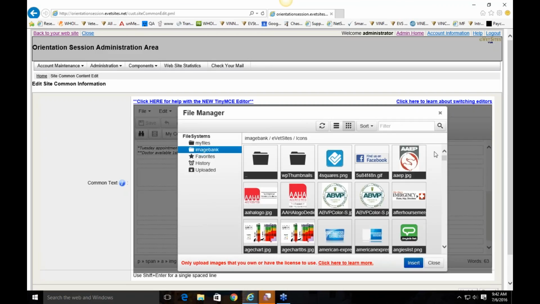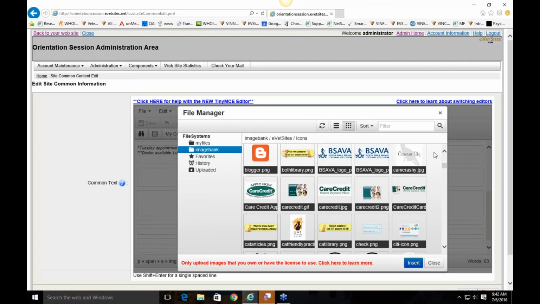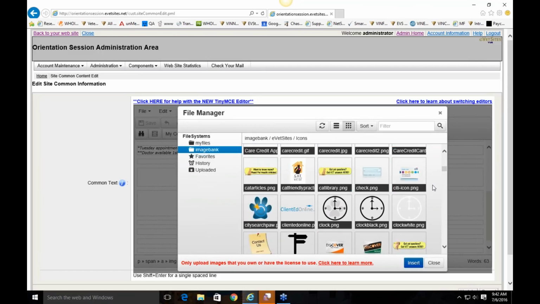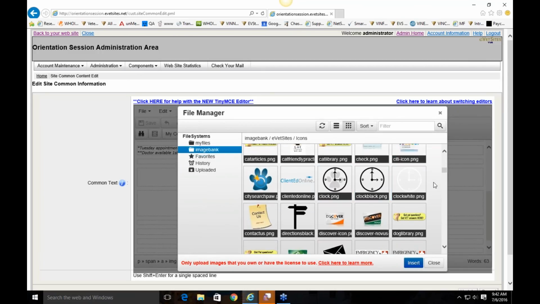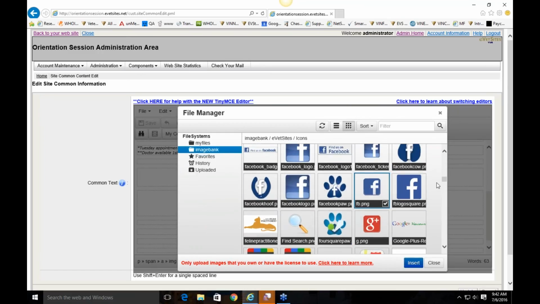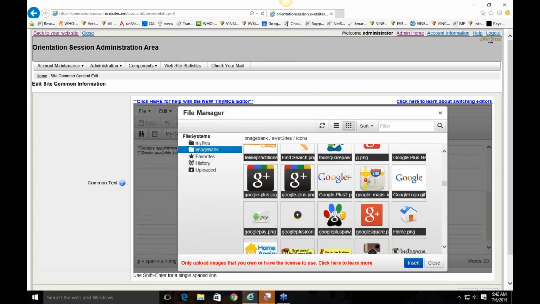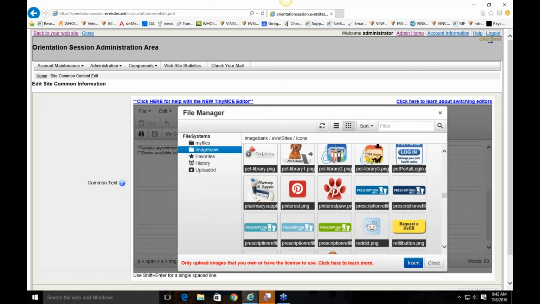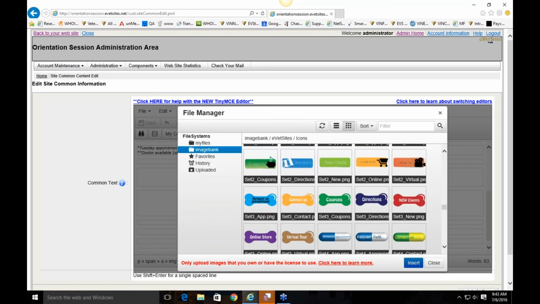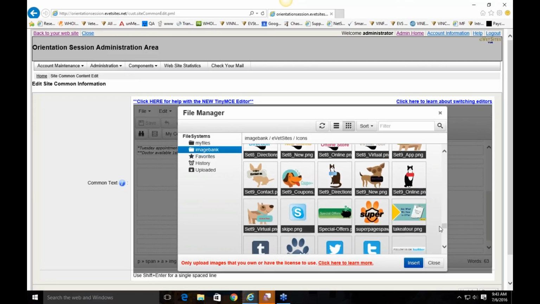If you are looking for something that we don't have here, please let us know and we can always look into adding it. So here we have care credit buttons, we have little hours icons, we have credit card icons, and then here we see our Facebook options. So we have options for different social media. We have the Facebook buttons, we have Google buttons, Google Plus buttons, we have Pinterest. So if you just scroll through here, you'll see all of the options that we have.